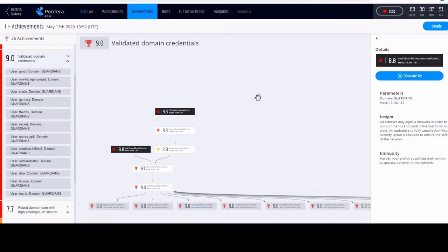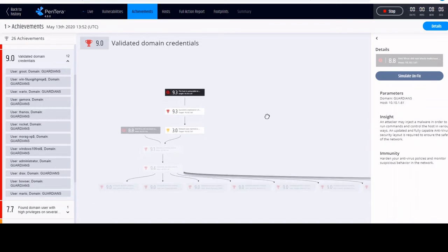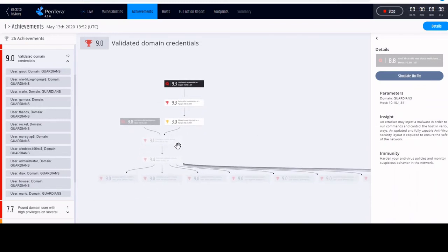Either way, we can give you some insight as to that, and we can say what would happen if you were able to fix that vulnerability. What would the impact be to you? If we hit this little simulate fix button, you get to see exactly that. So we can see here that had the antivirus blocked the payload, the achievements that followed would not have been able to take place. Therefore, if you were looking at a remediation cycle, you could say, okay, well, I could fix this problem by resolving my antivirus issue.